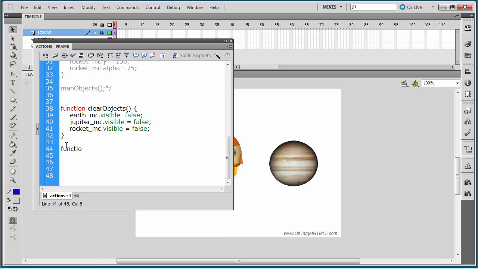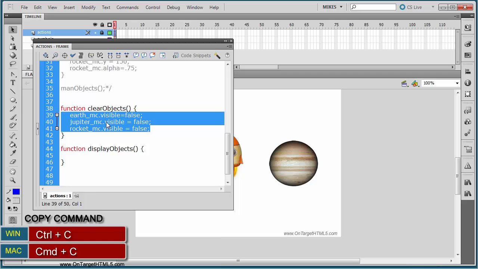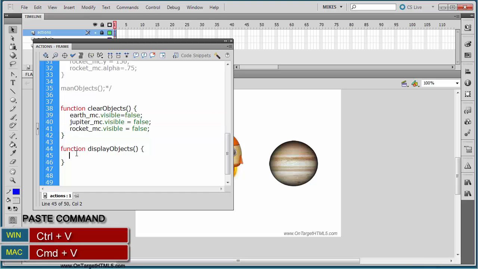So again, I'm going to use my function keyword, display objects, using my camel case naming conventions, opening and closing parentheses, opening and closing curly braces, and I'm just going to grab this code in this top function. I'm going to copy it, Control-C in Windows, or the PC, Command-C in the Mac. I'm going to come down to my display objects, and I'm going to paste that in place, Control-V in Windows, Command-V in the Mac.